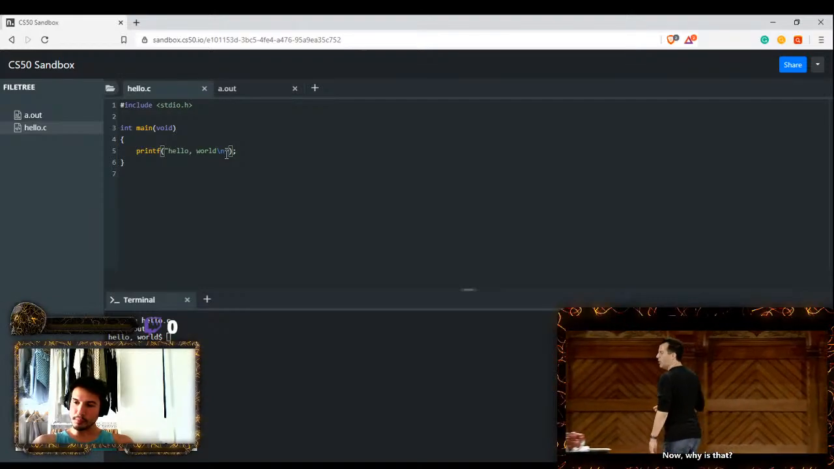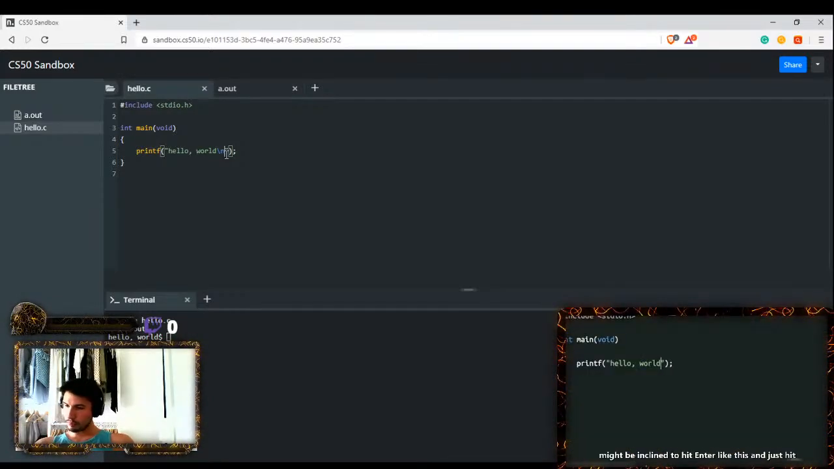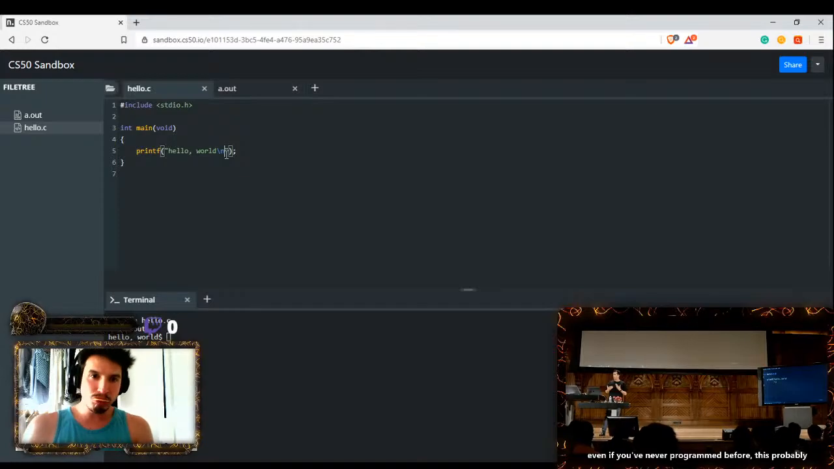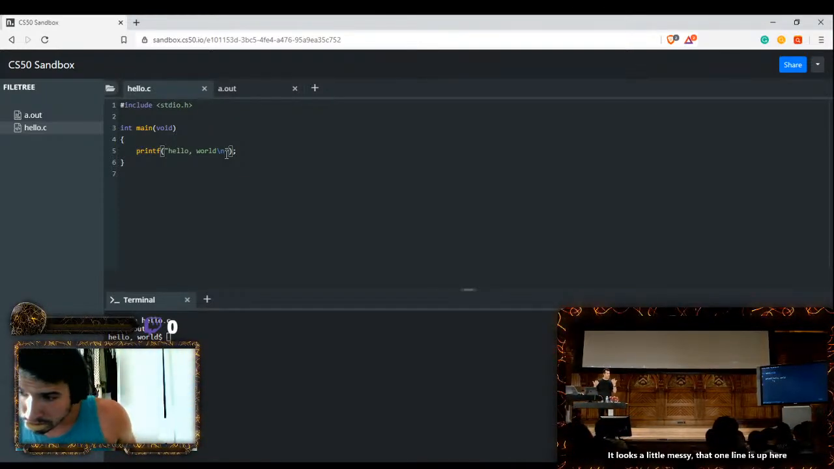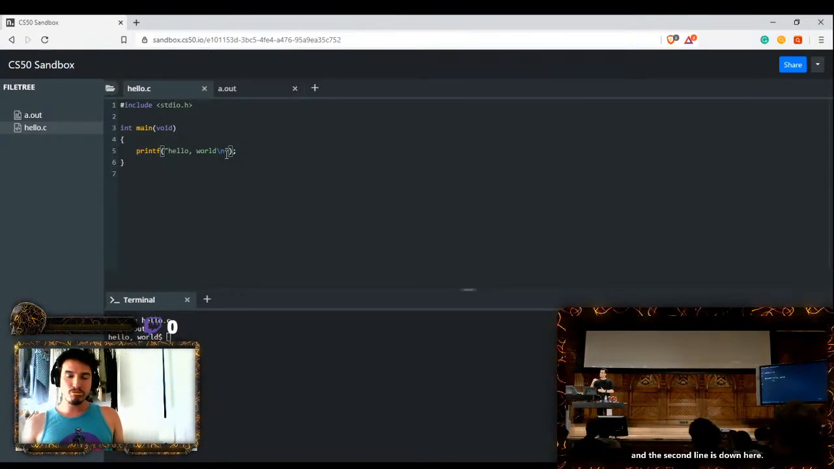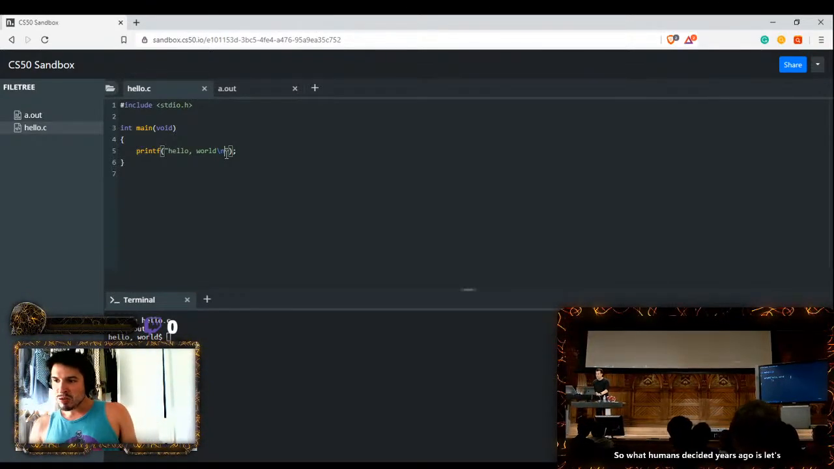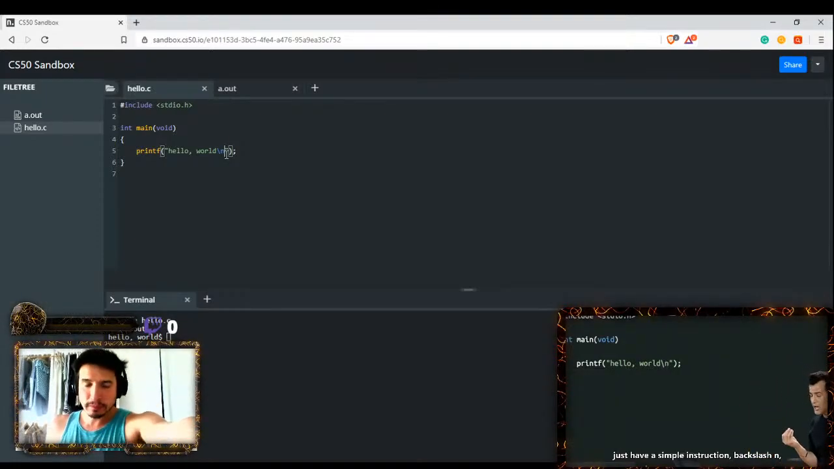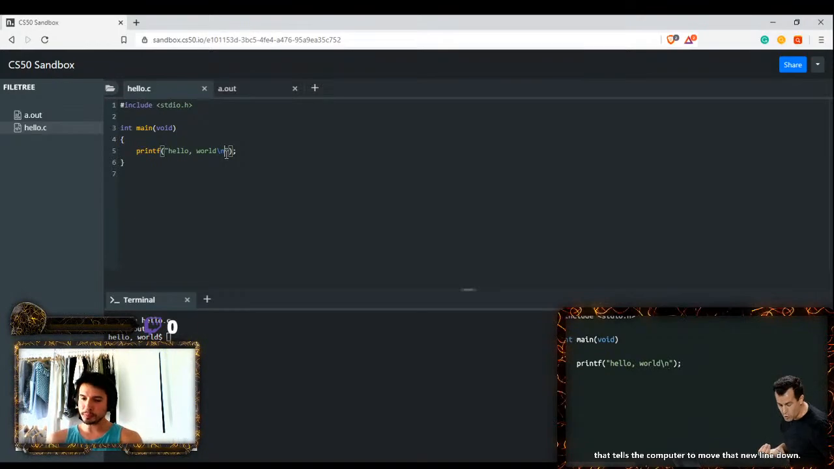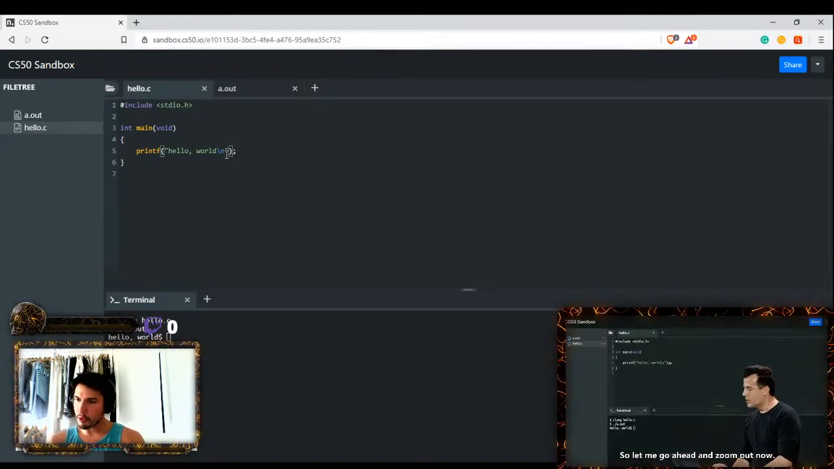Now, why is that? Well, even though you might be inclined to hit enter like this and just hit enter like you would hope the computer would do, even if you've never programmed before, this probably should start to rub you the wrong way. It just looks a little weird. It looks a little messy that one line is up here and the second line is down here. So what humans decided years ago is let's just have a simple instruction, \n, that tells the computer to move that new line down. So let me go ahead and zoom out now.